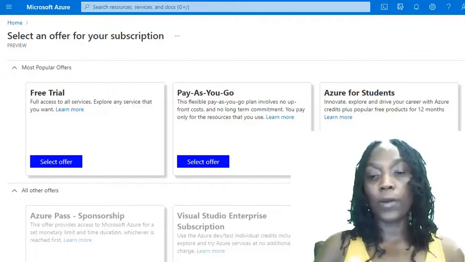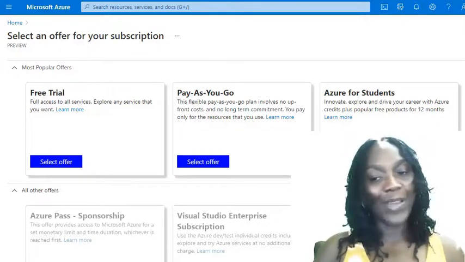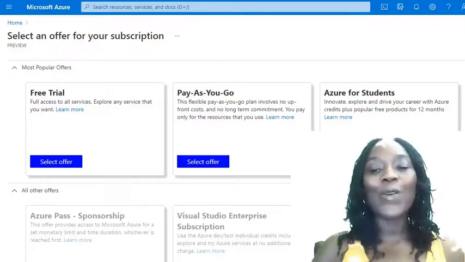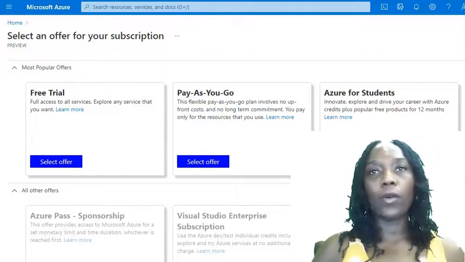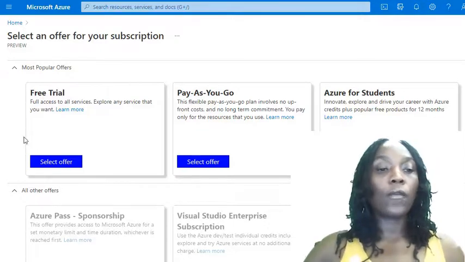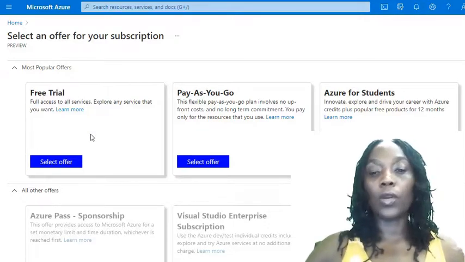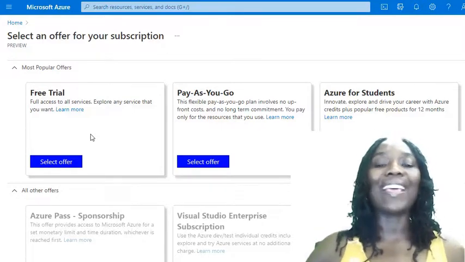I want to talk about the first three at the top because these are the most common ones. Free trial. Free, love free. We all love free, right? So if you have watched my video about the 25 or more free services that you get with your Azure account, and you also want to do the free trial, you will select the offer, and then you can set up your information from there. The free trial is exactly what it says. It's a free trial, right?